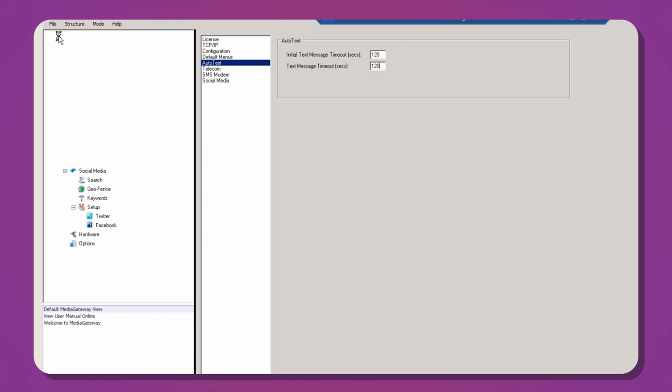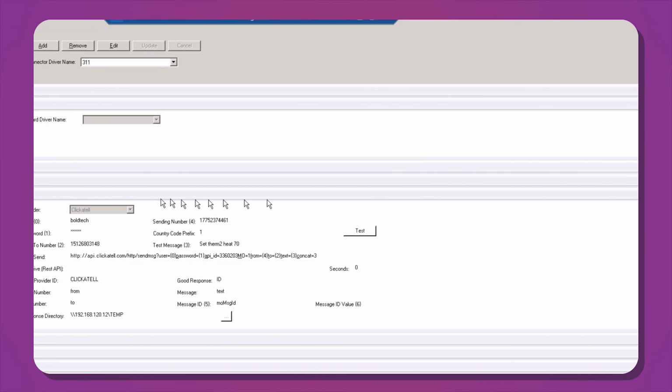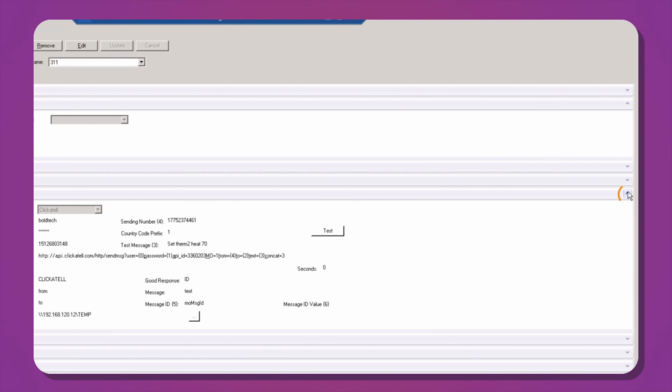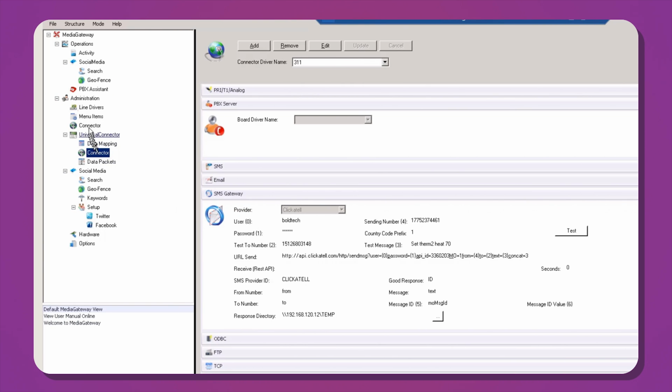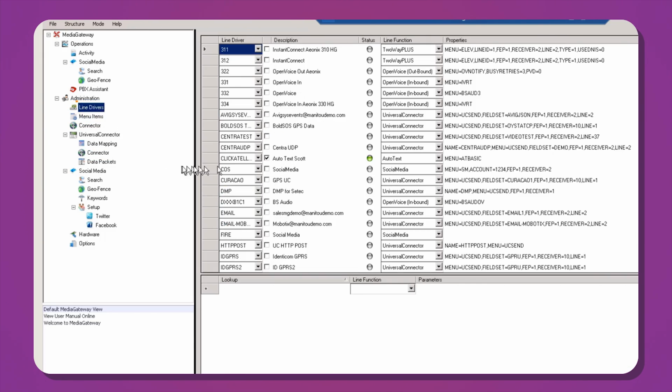While we are here in the Media Gateway, let's take a look at where we can find the other items. The SMS connector is found underneath the Connectors node in the Navigator. The arrow on the far right-hand side expands to reveal the connector details. The AutoText menus are found under the Menu Items node, and the AutoText line drivers are found under the Line Drivers node.